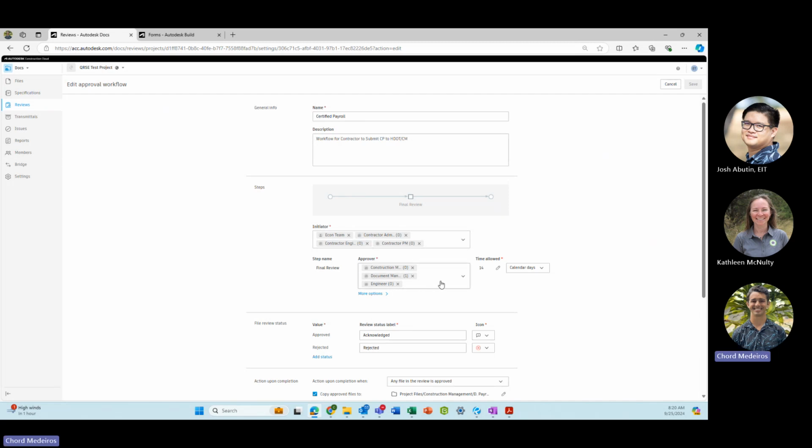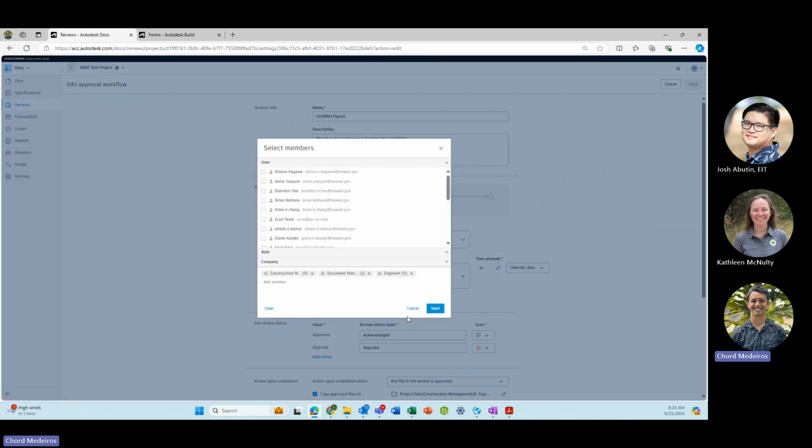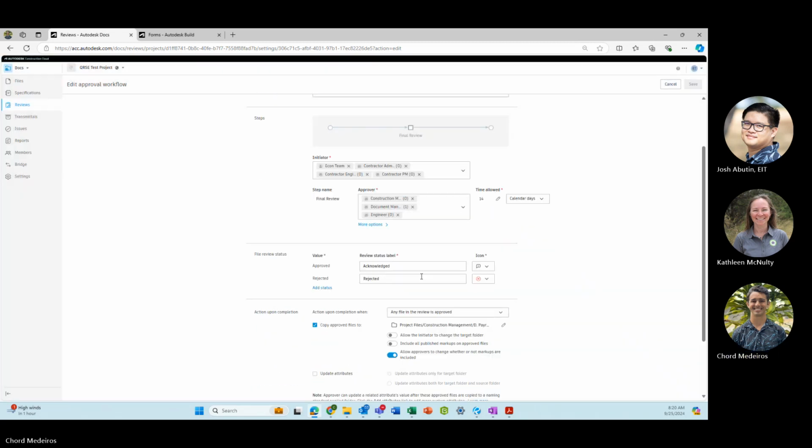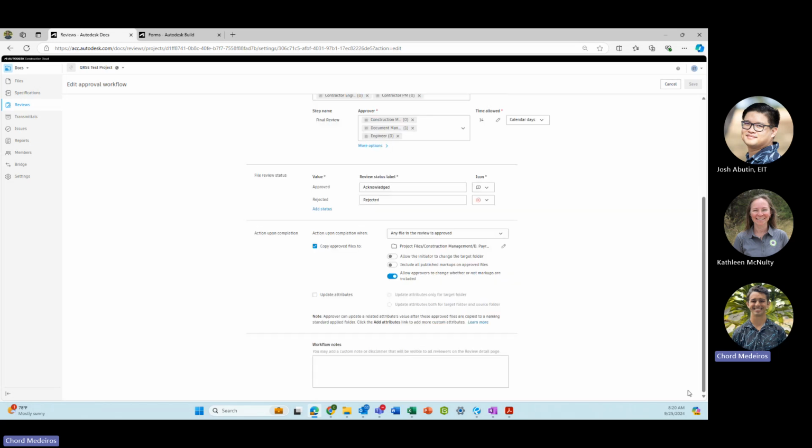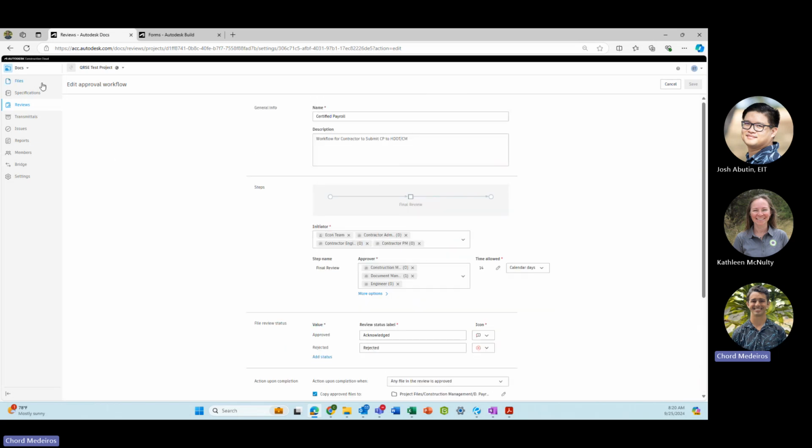And then make sure anybody who's going to be reviewing the payrolls is under these three roles, or you can individually add them here. And then you can add any review status, but in most cases it's going to be acknowledged, rejected. Some people I've seen added revise and resubmit, but essentially it's the same thing here. So once you do that, you can click save, and then both workflows should be set up.